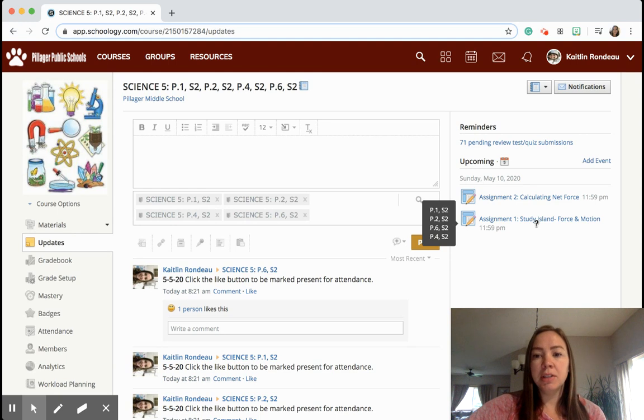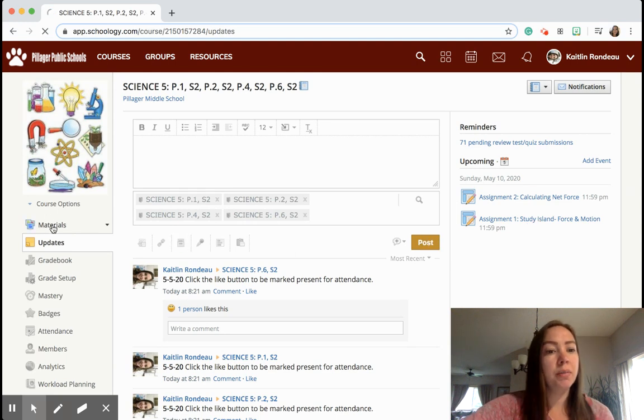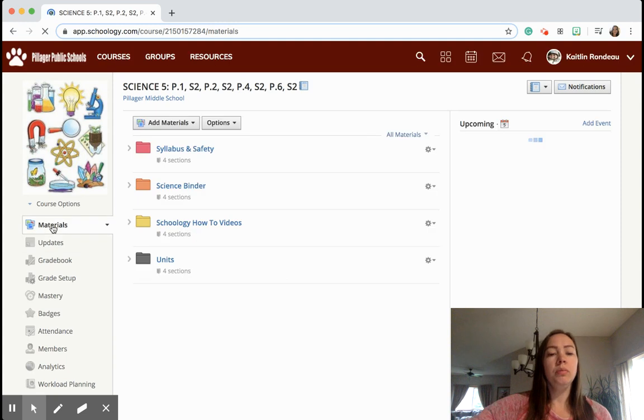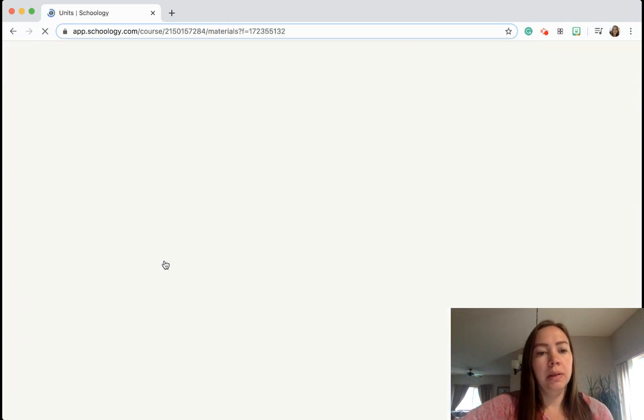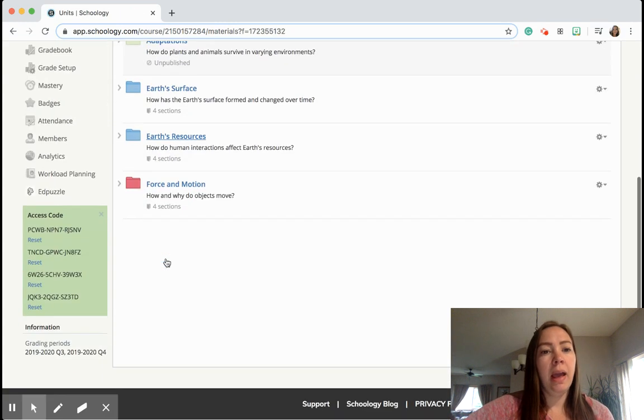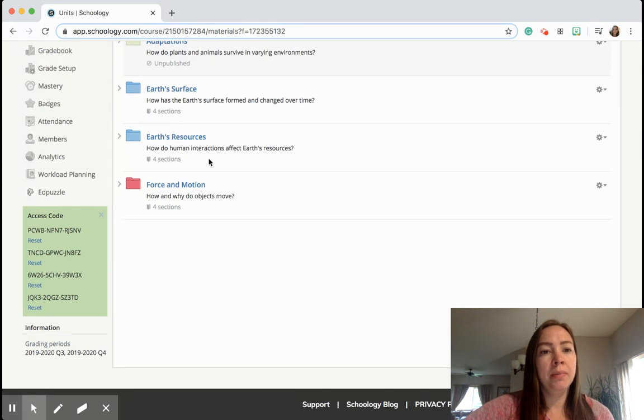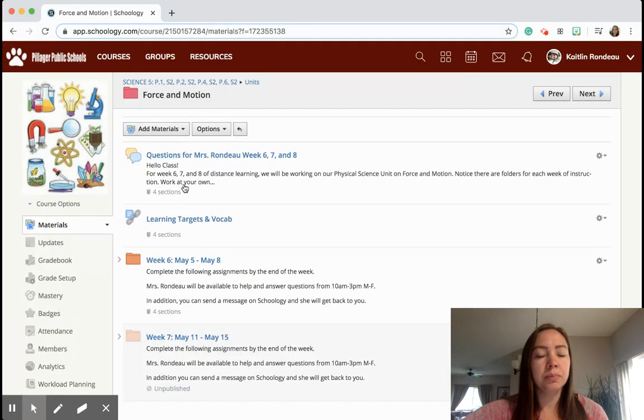So to get to the assignments at any time, you'll click on the left side here for materials, units, and you'll see 3 units open. We spent time in Earth's surface, we spent time on Earth's resources, and this week and next week we'll be working on force and motion. How and why do objects move? So go ahead and click into the force and motion unit.